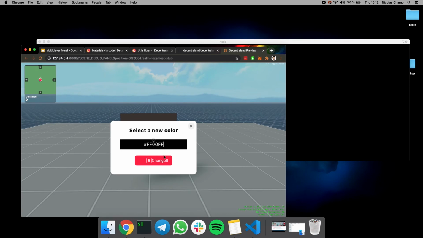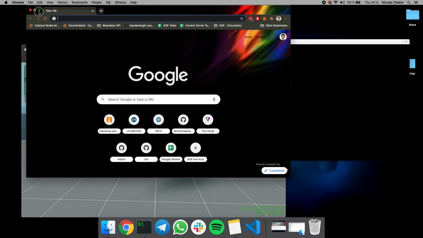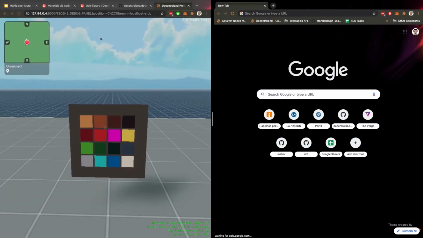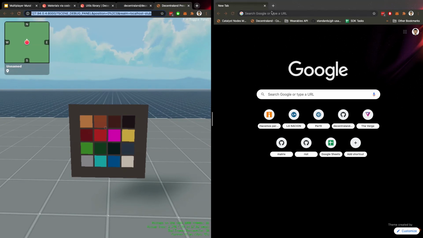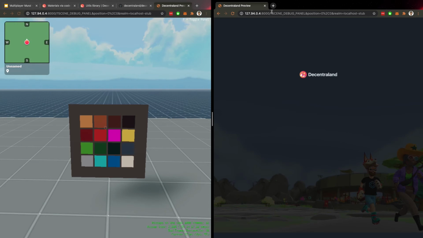If I change this, okay, so this got changed. That's great. Let's create a new window. Remember that you have to use different windows. I mean, if you use the same window with different tabs, it won't work.